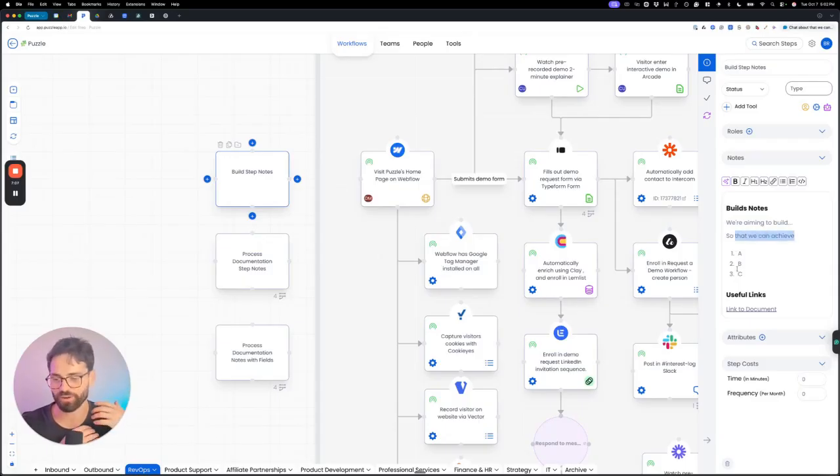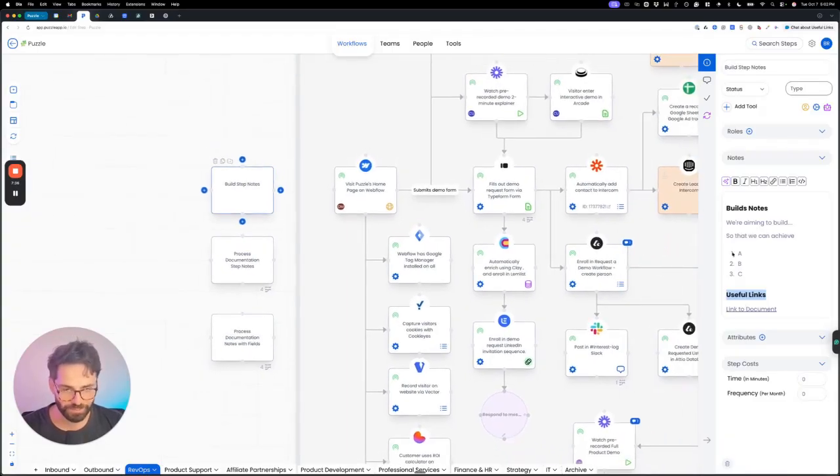Oftentimes I'll input what fields I will need to reference, or ideas about how I might build the complex zap, or the form, or the trade-offs that we might be considering using one system or another system, all of the details and notes that go into building whatever you're trying to build. And then similarly, I will always put a useful link section and link out to the useful documentation. So that's the best practice for build notes.